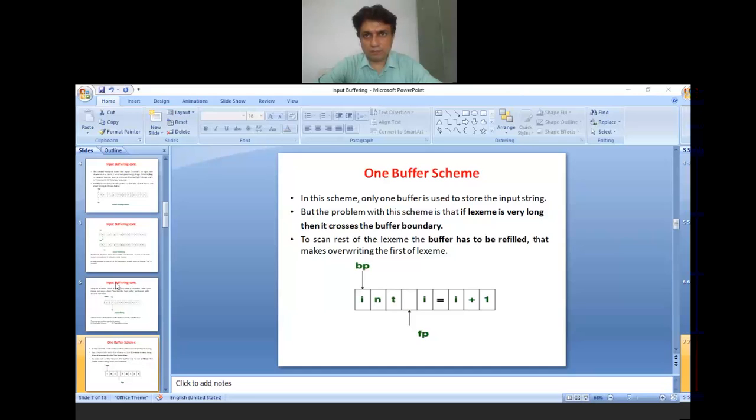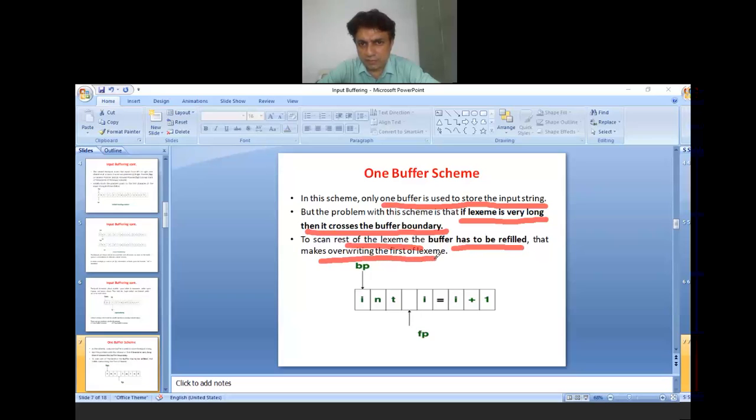Now, the one buffer scheme. In the case of the one buffer scheme, only one buffer is used to store the input string. Here you can see only one buffer is used for storing the entire input string. But the problem with this scheme is that if the lexeme is very long, then it crosses the buffer boundary. As only one buffer is there, if the lexeme length is very long, it can cross the buffer boundary. To scan the rest of the lexeme, the buffer has to be refilled, which overwrites the first part of the lexeme.